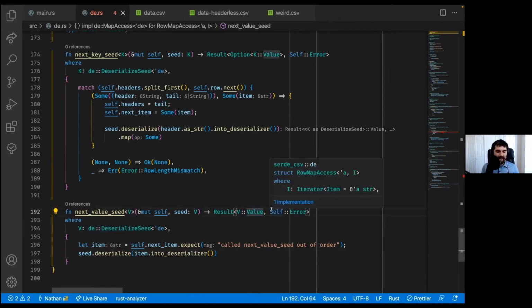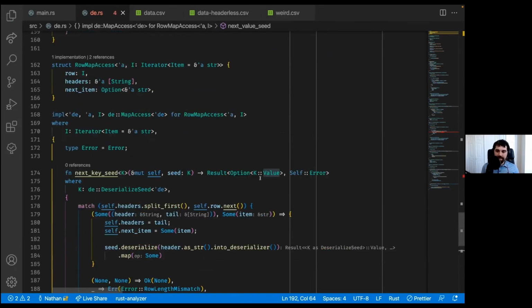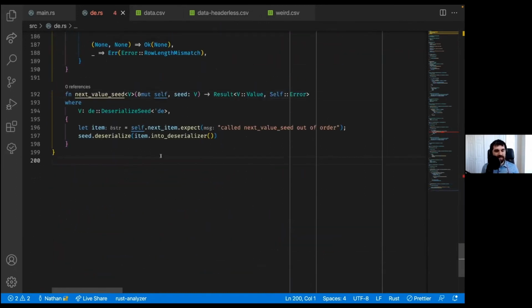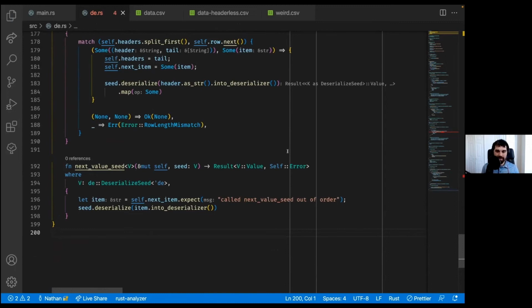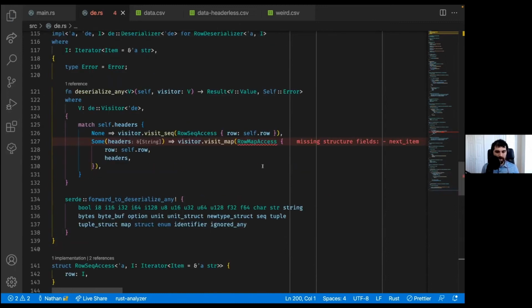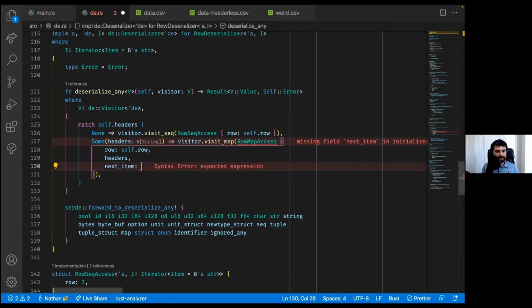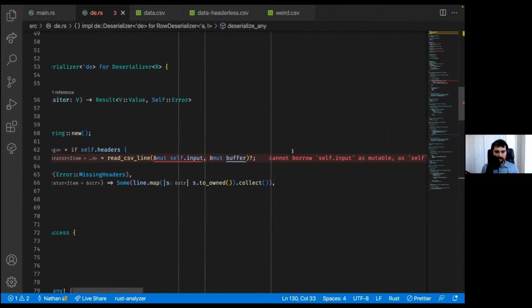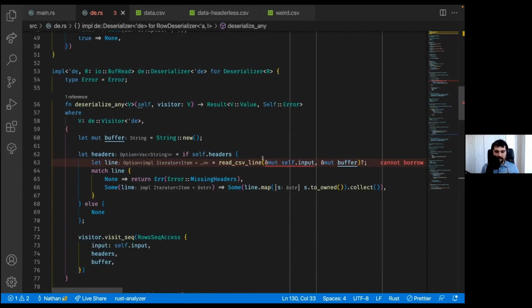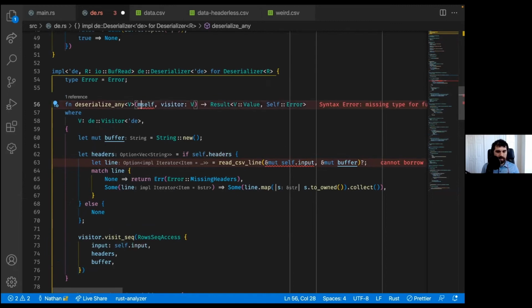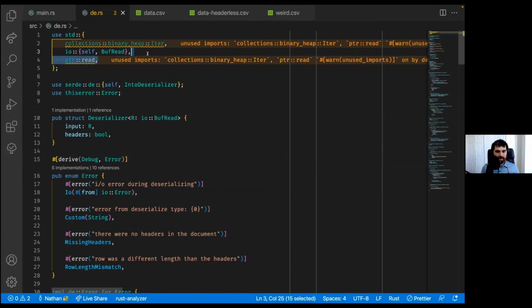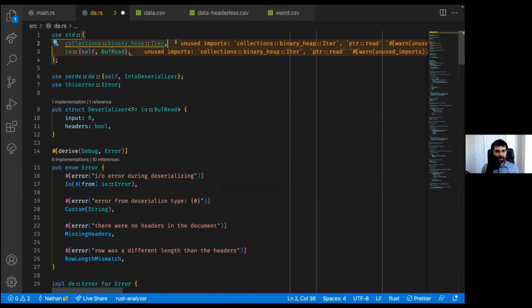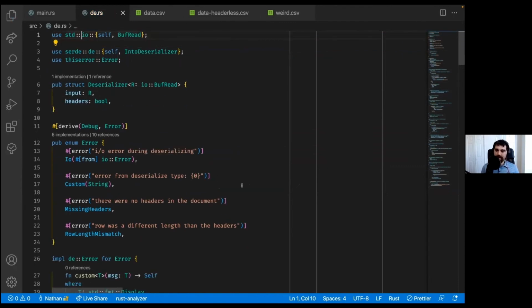Cool. That's it. This is less than 200 lines of code, and it is an entire fully functional CSV parser that we will see in just a moment, assuming I didn't make any mistakes. We have a new field here. That's fine. Next item is none. What else went wrong? Self needs to be mutable in order to borrow this as immutable. All right, that's fine. Cool. We have some unused imports, which I'm happy to get rid of. All right. Yeah, that's it.